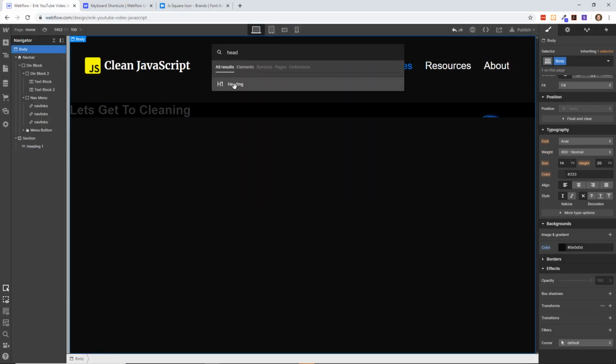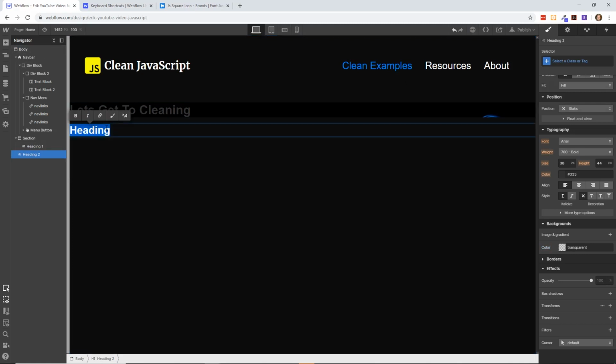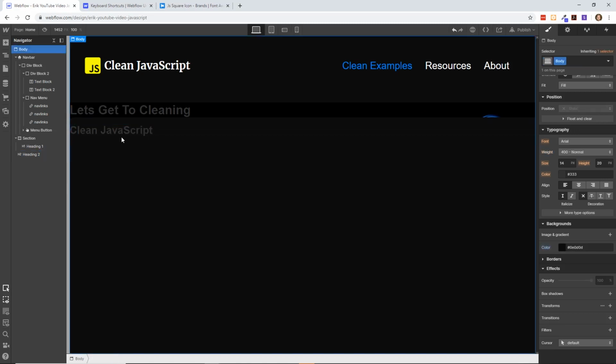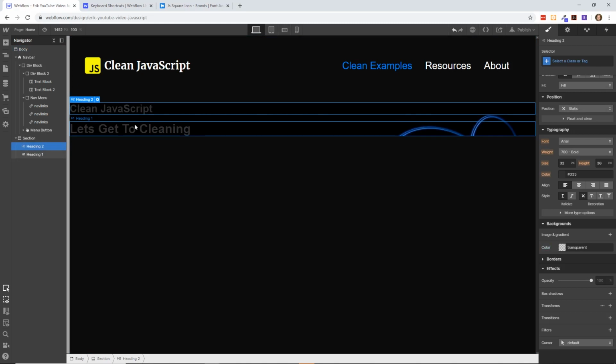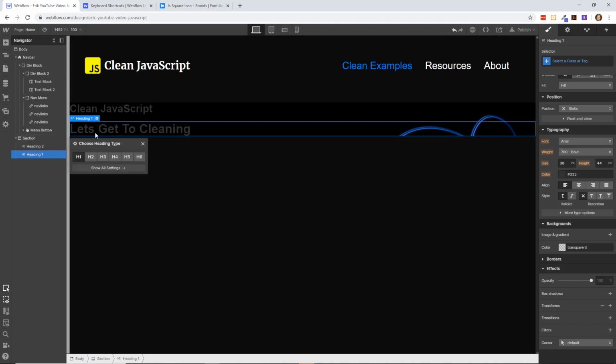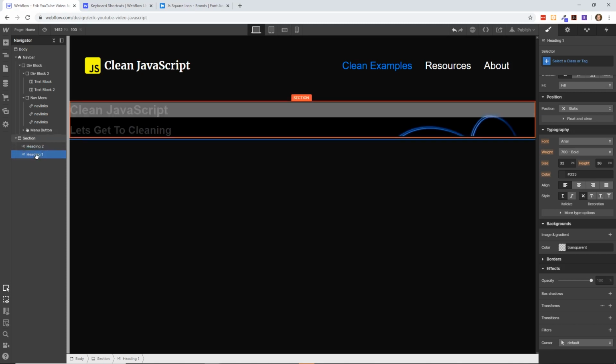Oops. You can add another header. Heading. We can add a heading. We can have it H1, H2. Maybe I have an H2 right here that says clean JavaScript. And we'll add that into the section. So we can kind of play around with this. This is a heading 1. Maybe we want this to be a heading 2, and then this one to be heading 1, and we'll copy it.